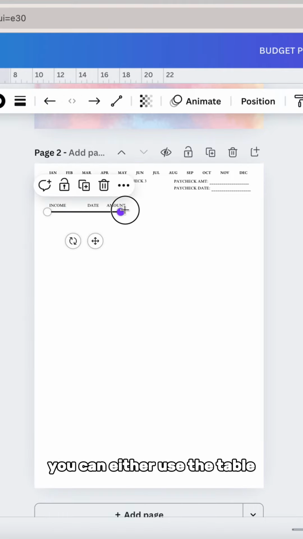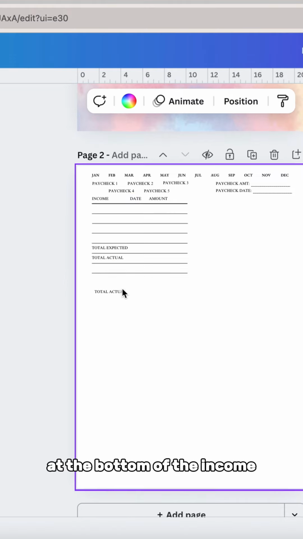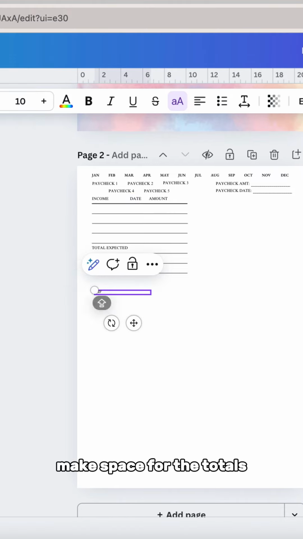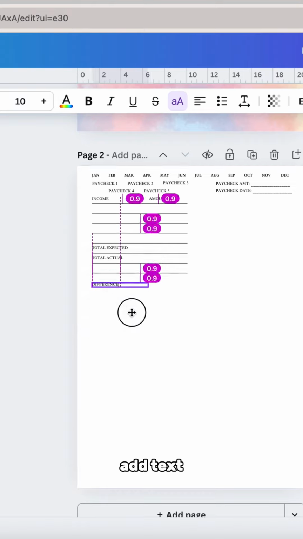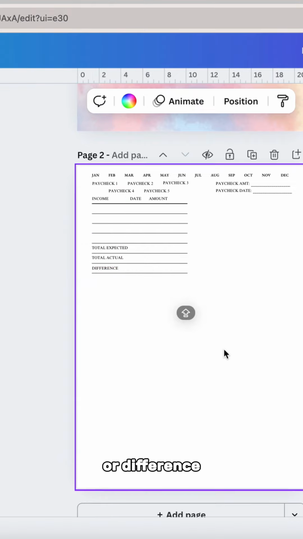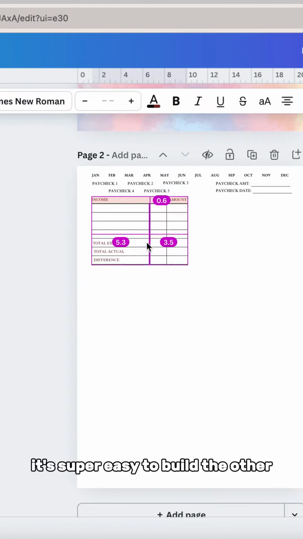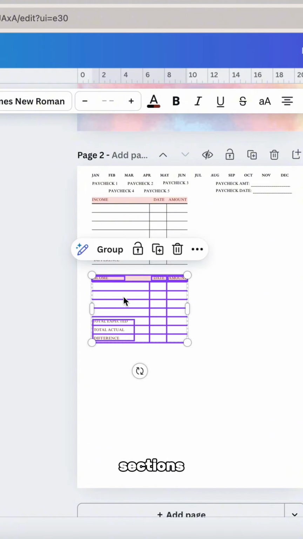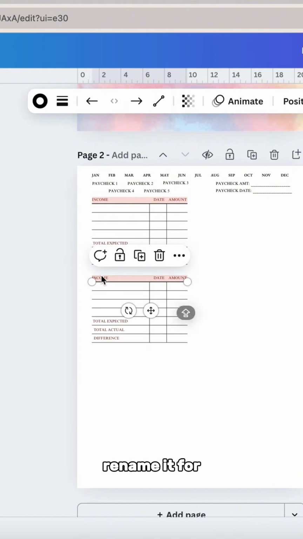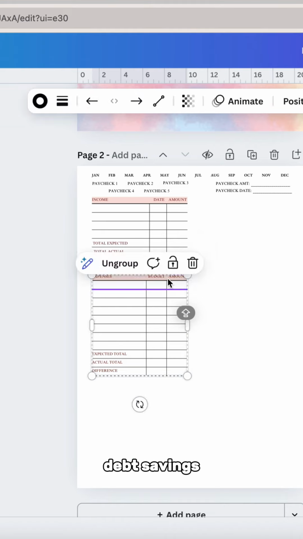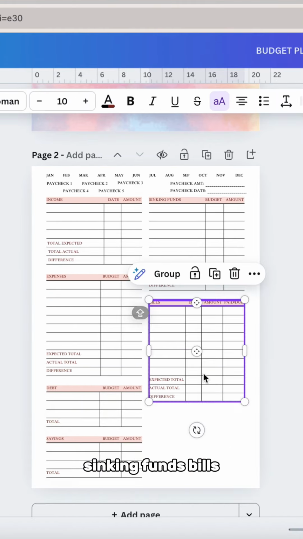You can either use a table or simply draw lines. At the bottom of the income section, make space for the totals. Add text for expected, actual, and difference. Once that's done, it's super easy to build the other sections. Simply duplicate the income section and rename it for expenses, debt, savings, sinking funds, and bills.